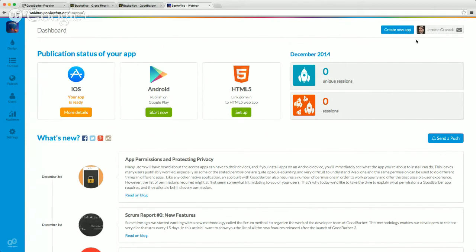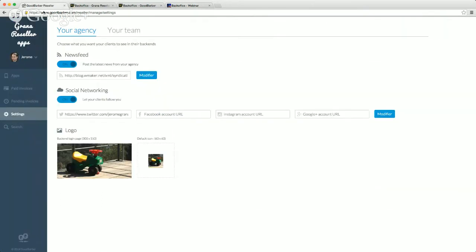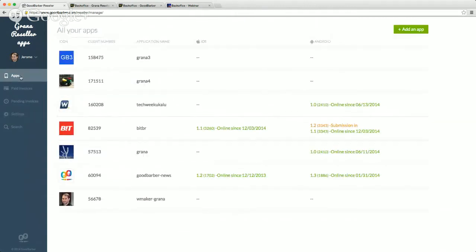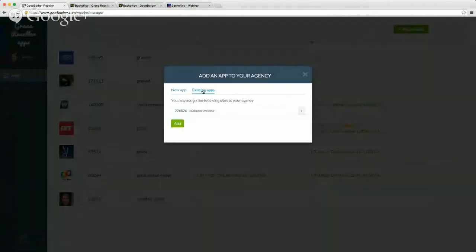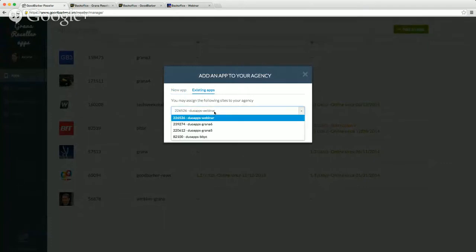If it is the case, if this project was created with the account ID that is used to enter your reseller dashboard, from the apps menu, if you use the green button, add an app, you will be able to retrieve the webinar project, this project, and all the projects created with the same account ID, and add them into your agency. Let's do this now.